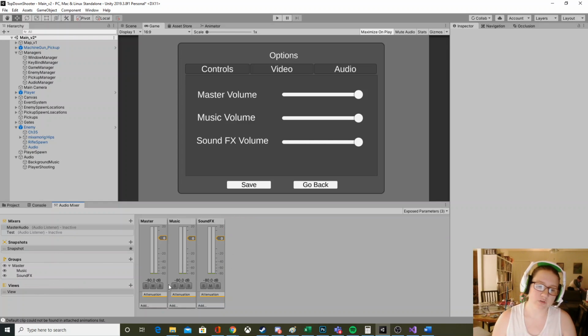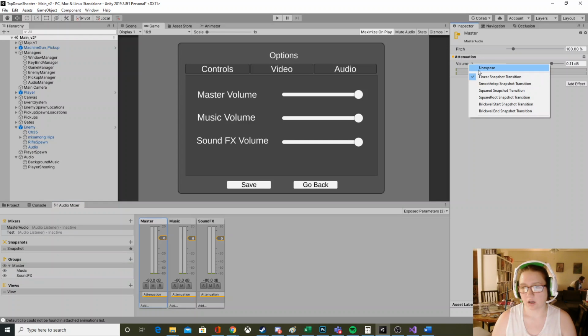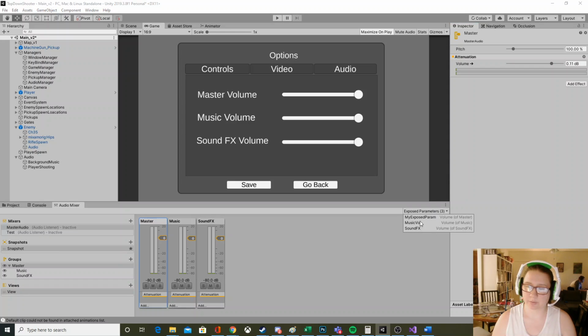Once you have all the groups that you need here, we have to expose their variables to the script so that we can access them. So you click on it, go up to the inspector where it says attenuation, right click, and right here it says expose volume of master to script. When you do that, it's going to pop up in here. We're going to name that whatever you want, but you need to make sure that when you name it here, you're using the same name in the script.